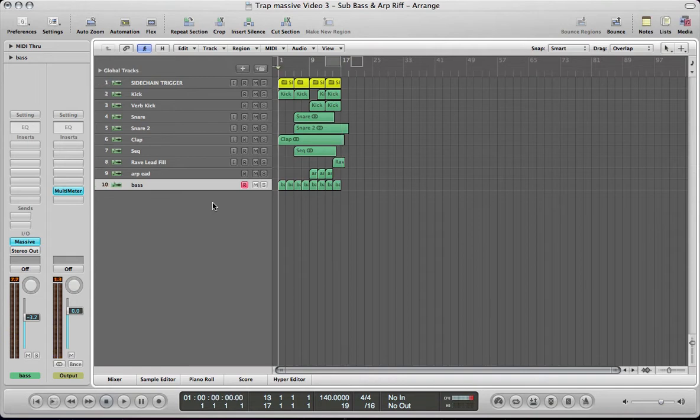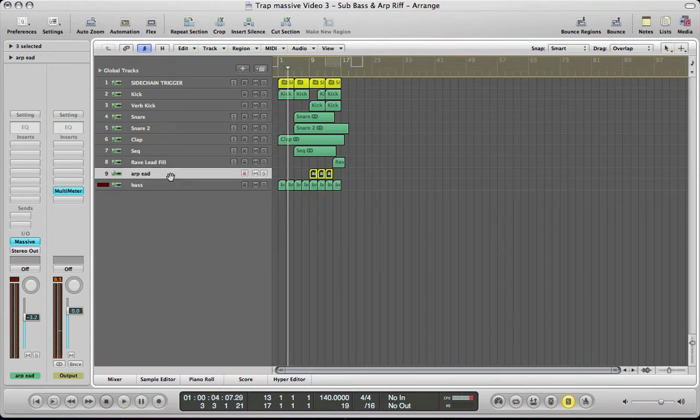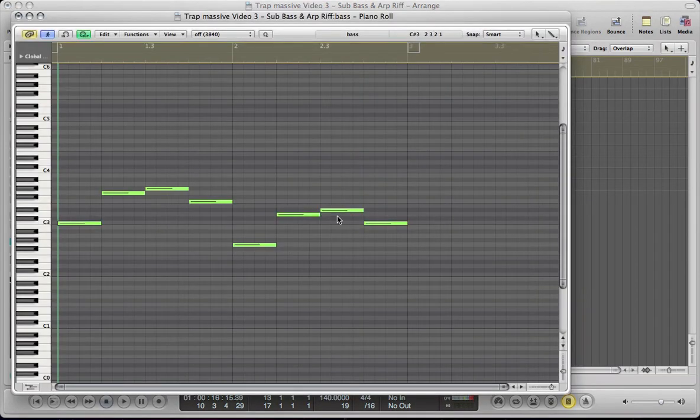This is part 3 of the trap feature we've been doing this month on Native Instruments Massive, and in this tutorial I was going to show you how to make that whistly sub-bass sound that we had playing there, and also this kind of ARP sound that we had to accompany that bass sound. Both of these sounds I've got playing the same riff, which is this MIDI riff.